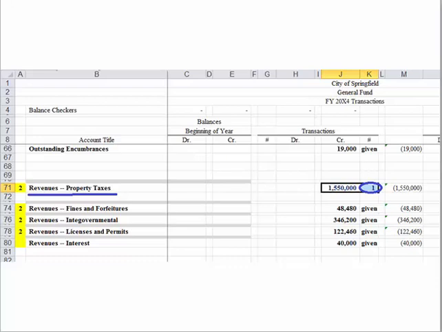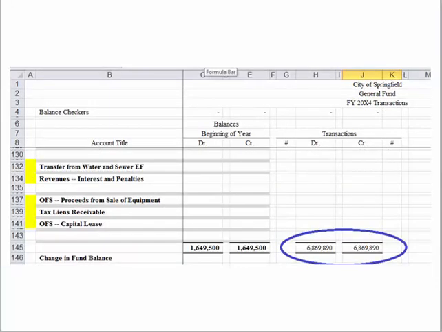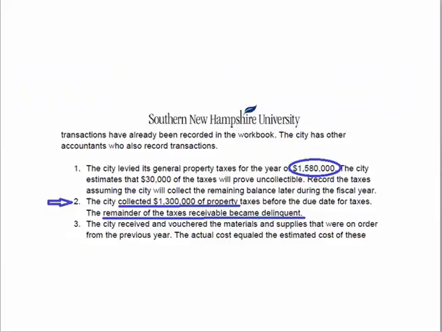Now, after each transaction, it's a good idea to scroll down to the bottom of the worksheet to make sure your debits equal your credits in the transaction column. Remember, if they do not equal, you've done something wrong. So here we see that ours equal, so we can move to the next transaction.